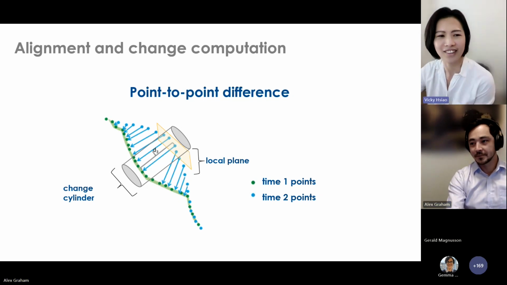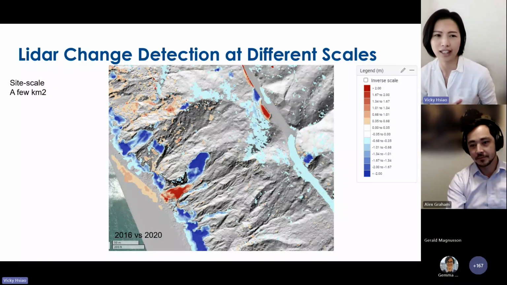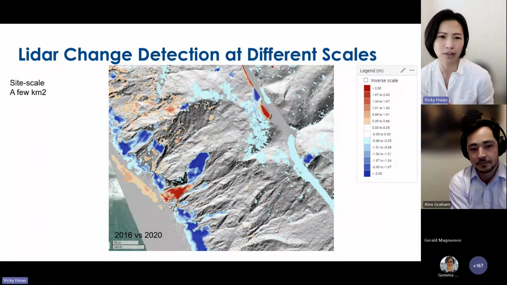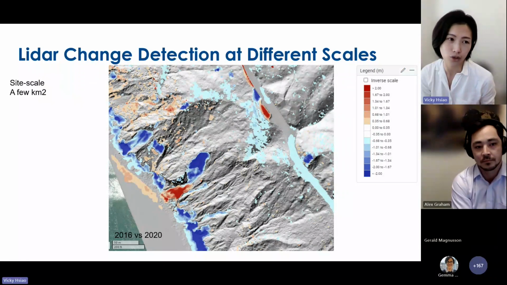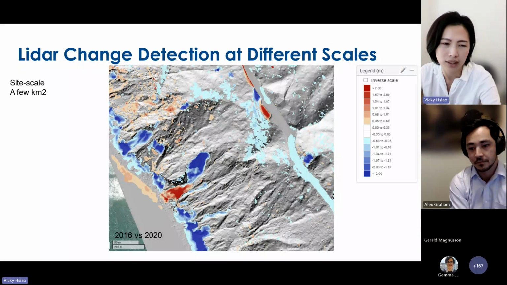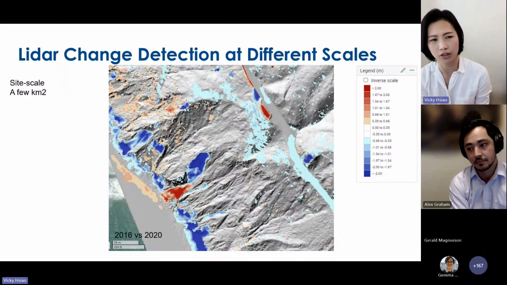Yeah, thank you, Alex. So now you have learned the fundamentals of LiDAR change detection, and here I would like to share the change detection results at multiple scales. So we're starting from the small scale, which usually involves a few square kilometers of data. And what you see here on this image, the gray image is a hillshade derived from the point cloud. And on top of the hillshade is the change detection.